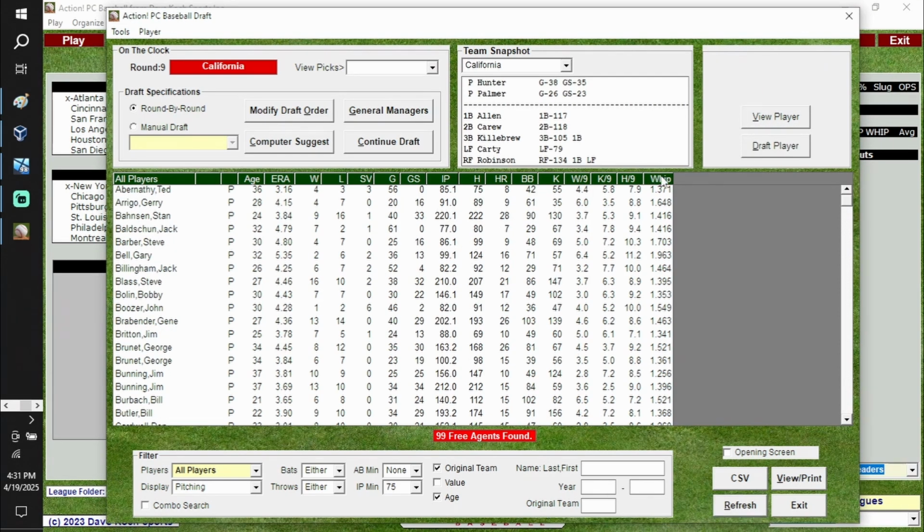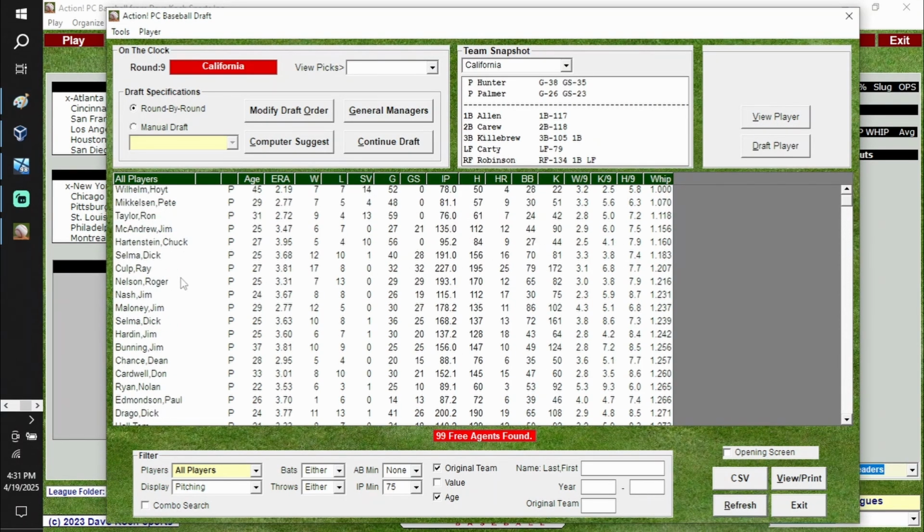And who's here now? Let's see. All right, most of these guys are still here. Wilhelm, Culp. The fact that Culp has 32 starts as well, but that's not a strict requirement. Let's go to batting and check what we got.